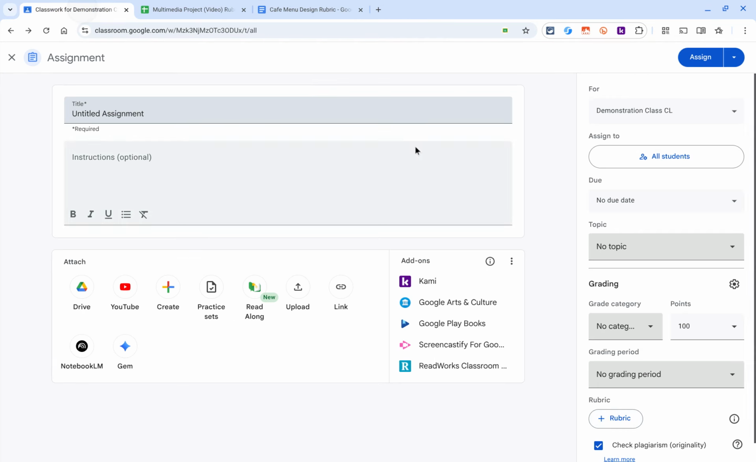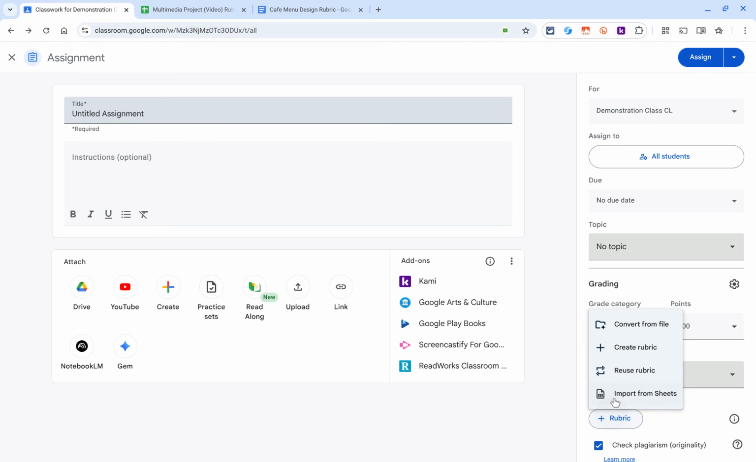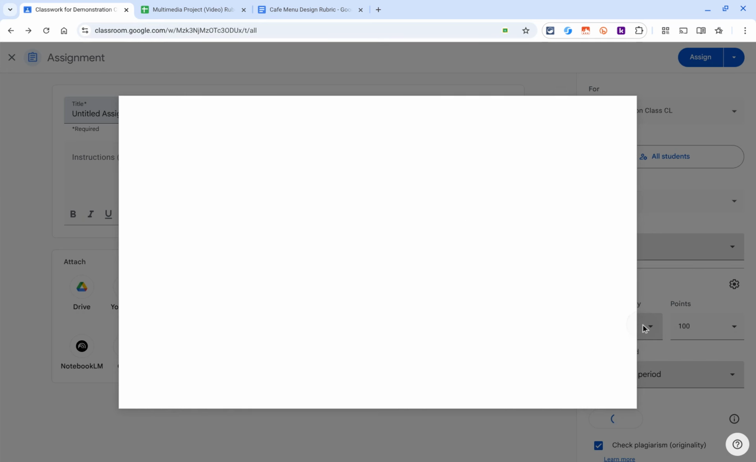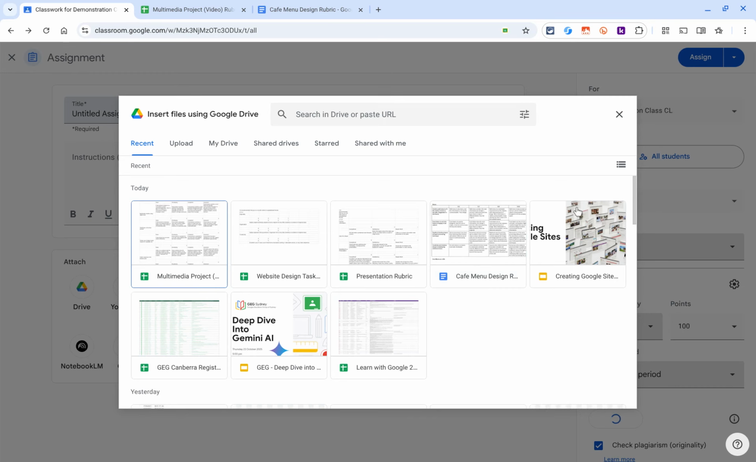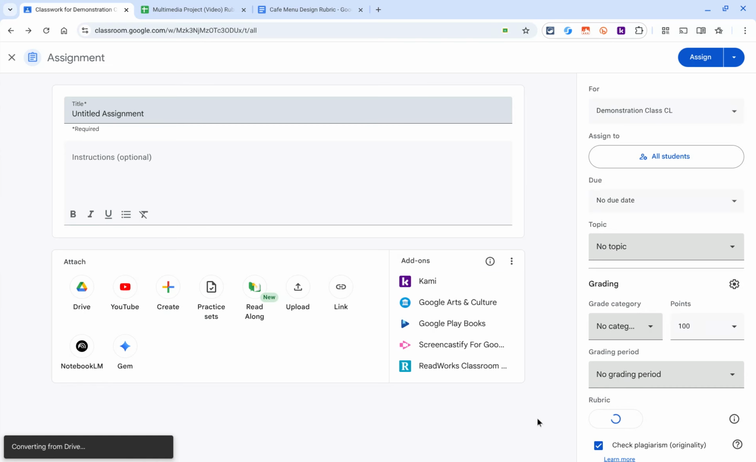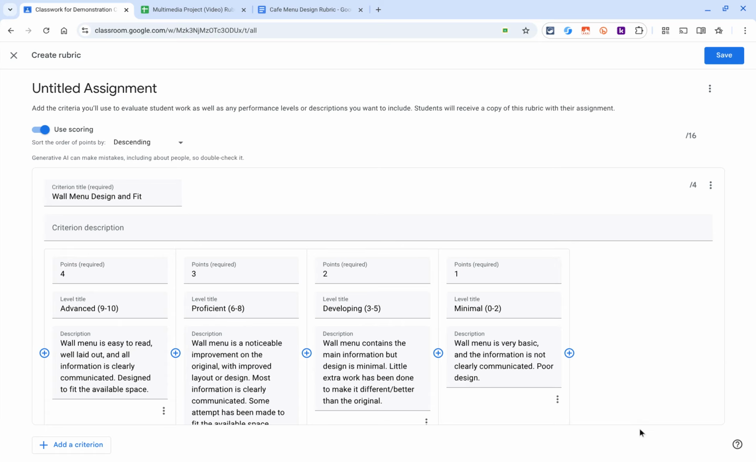Well, the good news is we now have an extra option here to convert from a file. So now if I click on the convert from file button and I go back and I find the regular rubric in just a Google Doc and say add, then Gemini will step in, run a bit of analysis on that document, and try and make sense of what it's actually about. And in just a few moments, you'll see it will come up with a rubric fully converted for Google Classroom.